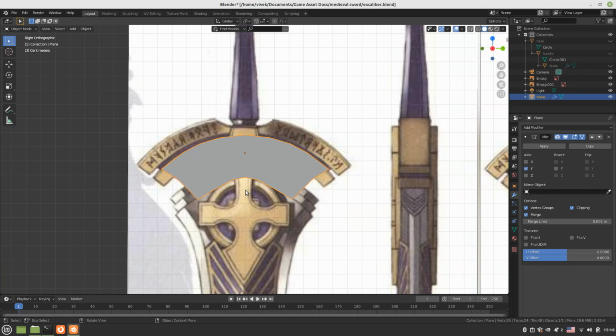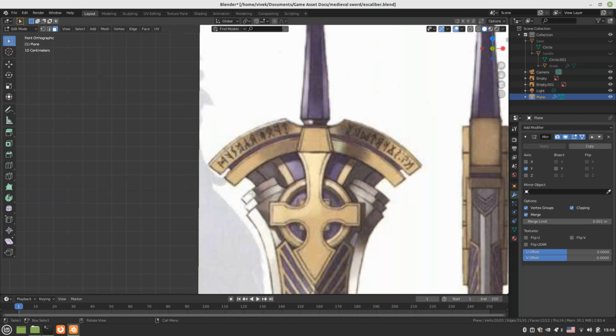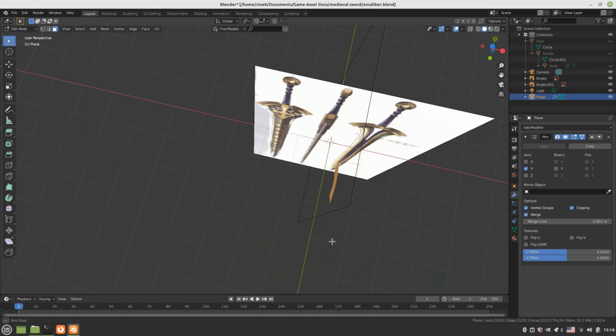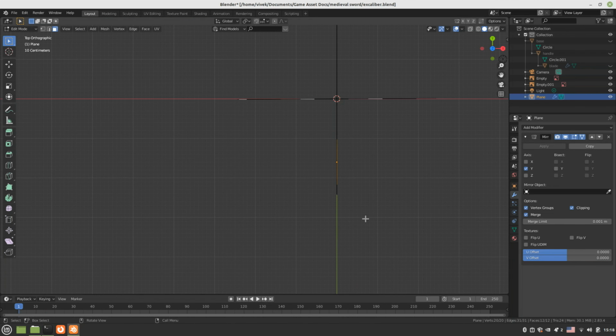Now you can do one thing. Either you can extrude or you can add a solidify modifier. Anything is fine. I think extrusion would be better. Extrude, E X.